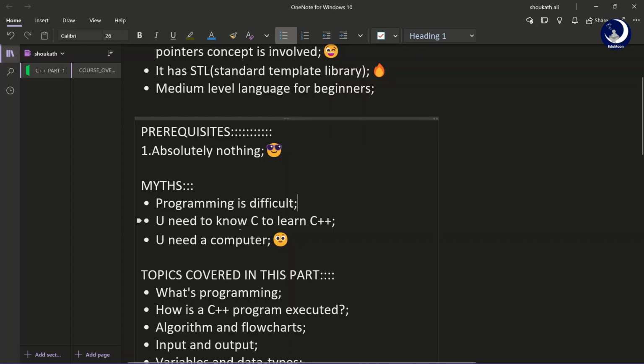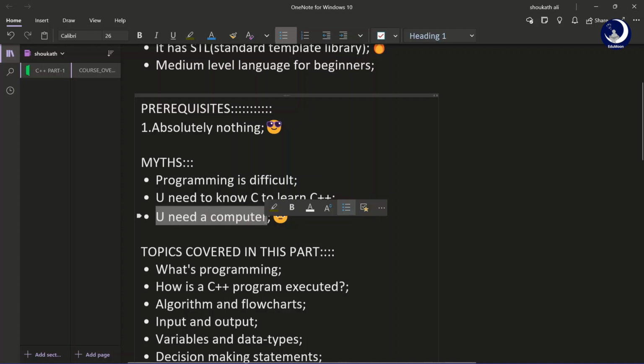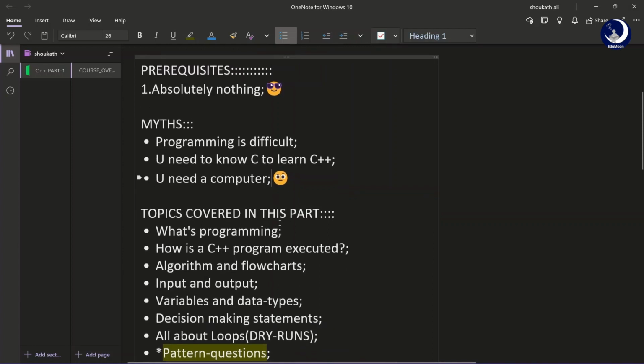That's it. And also people say you need to learn C to learn C++. That's also a myth. You don't need to learn C in order to learn C++. It's like saying you need to know how to drive a bike to drive a car. That's not real, okay? People ask if you need a computer. Actually, you don't need a computer. You can code right here on your phone, but typing will be a bit difficult, but you can code without a computer.